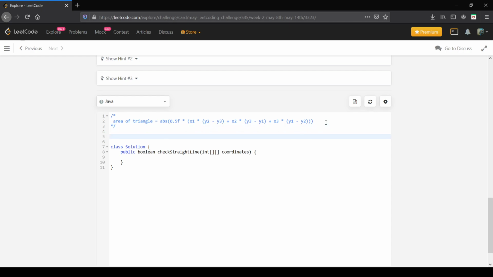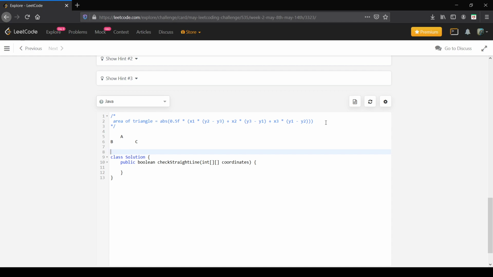Now let's assume there's a line here, so these are the sides of a triangle A, B and C. This forms a triangle, so the area of this is something which is not zero. Now let's assume that these are the three coordinates instead, and the area of this would be zero because it is one straight line, right? So this is a property which we'll be using to solve this problem.